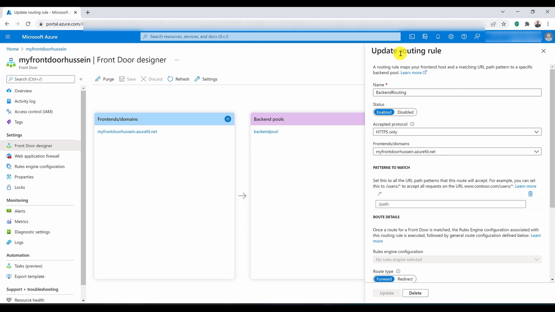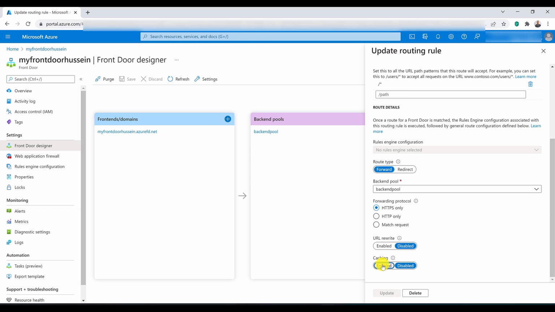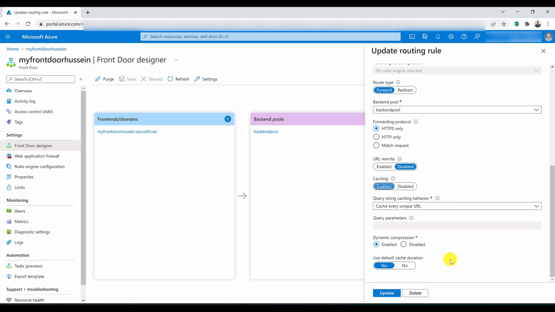It is in the routing rules where you can enable and configure the caching behavior for your Azure Front Door. As you can see here, once you enable cache, you will be able to select the cache behavior: whether to ignore query strings, cache every unique URL, ignore specific query strings, or include specific query strings. These are the different caching behaviors you are asking Front Door to implement when it caches your content at different edge locations. Then we come to dynamic compression. You can enable or disable it as you like.